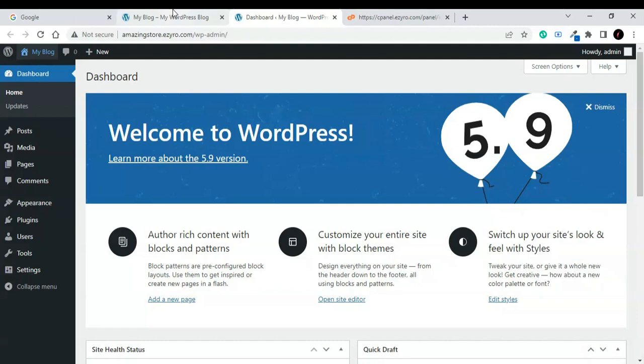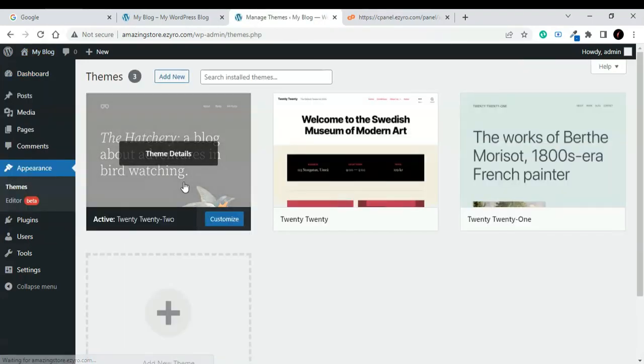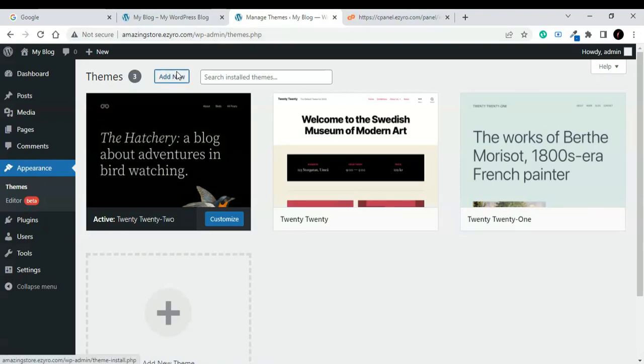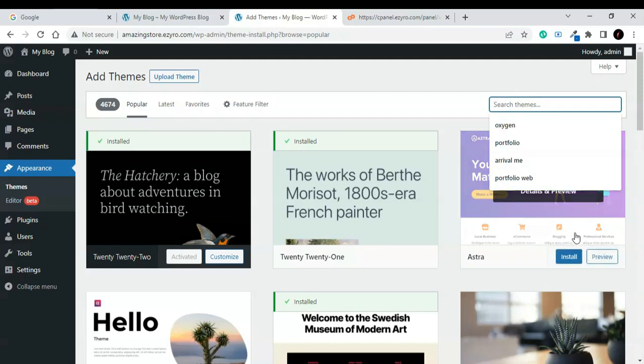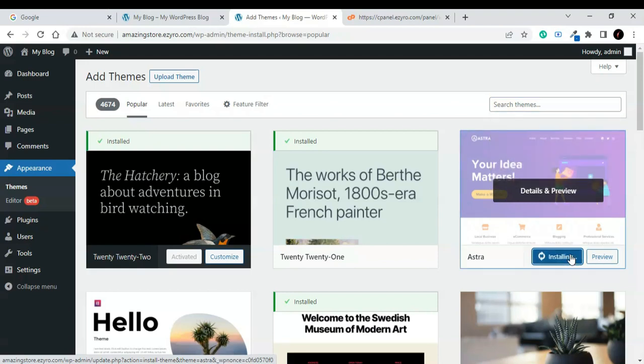So go to dashboard and here we have to make some changes. We have to install some plugins and a theme so our website will look perfectly fine. So go to appearance and then themes and click on add new, and I am going to search for a theme called Astra. Here it is, and I am going to install this Astra theme. The Astra theme is very popular and a beautiful theme. So after installation, click on activate.